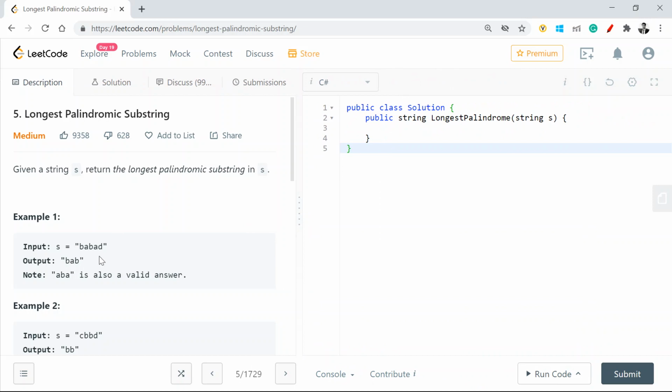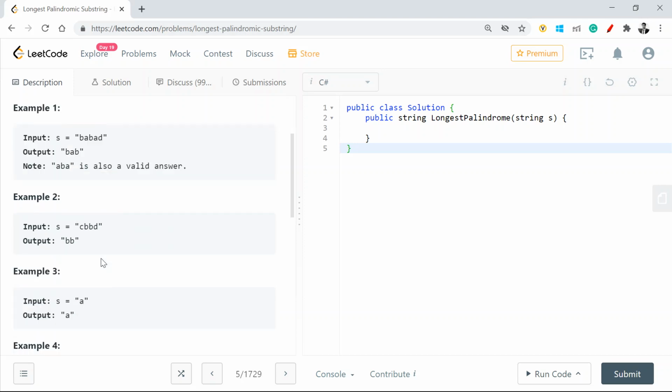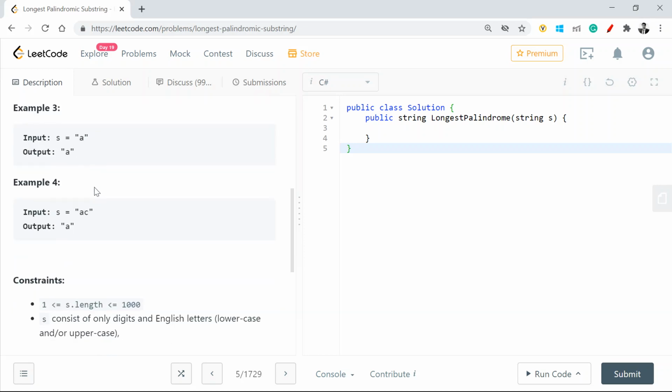If we look at this example, we have BABAD. This has BAB as a substring, and this also has ABA as a substring. So ABA is also a valid answer, right? Why are these two the ones we are looking at? Because both of them are of length 3 and both are palindromic in nature. Let's look at another example, which is CBBD. Herein we have only one longest palindrome, which is an even palindrome, BB alone. A single alphabet is also a palindrome, so A or C, either is a palindrome.